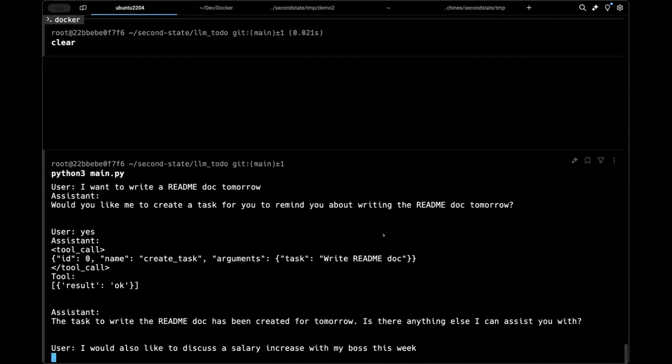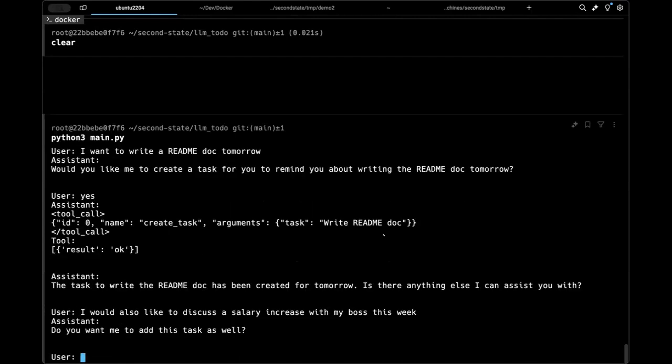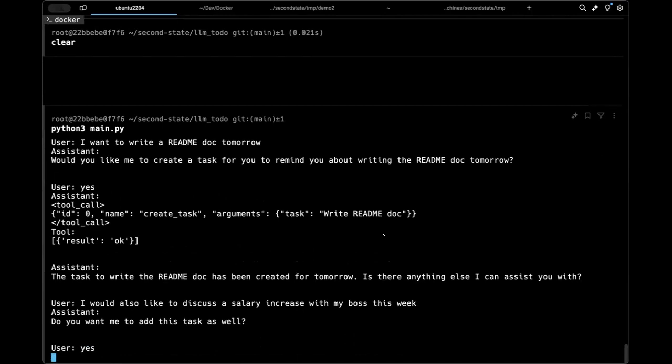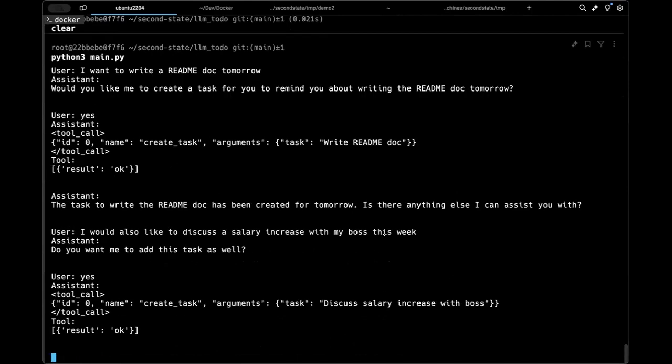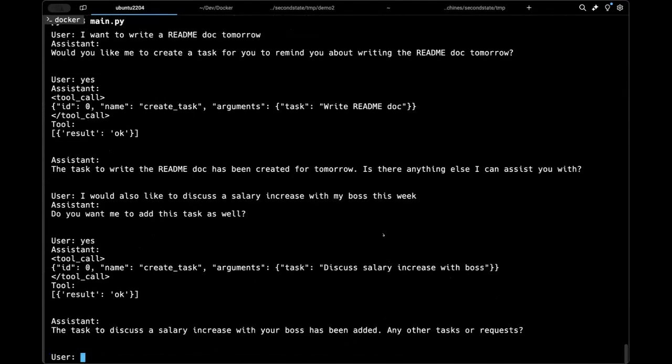Okay. So I tell the large language model that there's another item I want to do, right? It asks, do you want me to add the task as well? It's a little verbose, so I say yes. It's going to send another tool call back, which triggers the Python application to handle it. It again calls create task with the argument discuss salary increase with boss and updates that into the SQLite database locally. So now the task to discuss salary increase with boss has been added. Any other task or request?